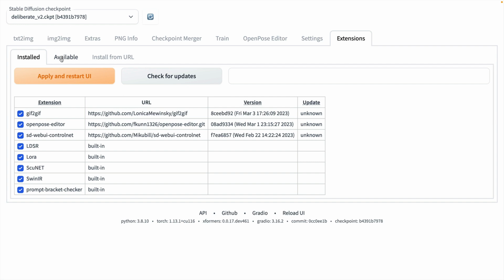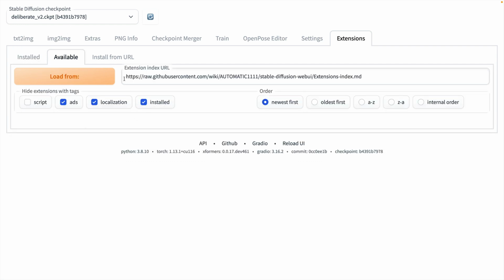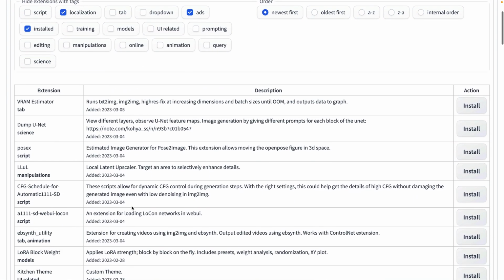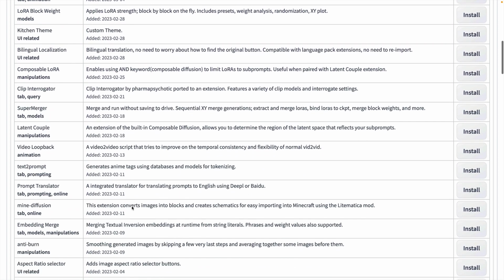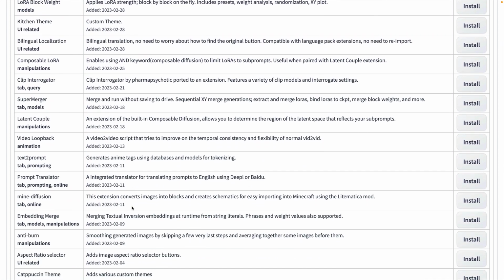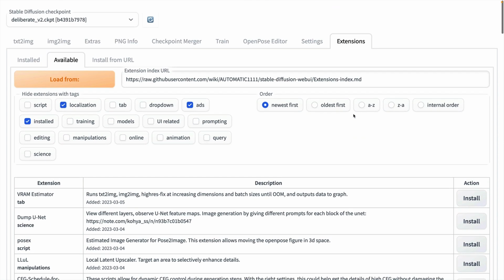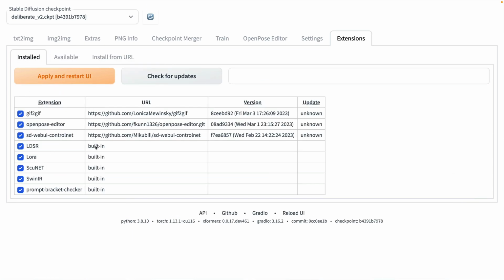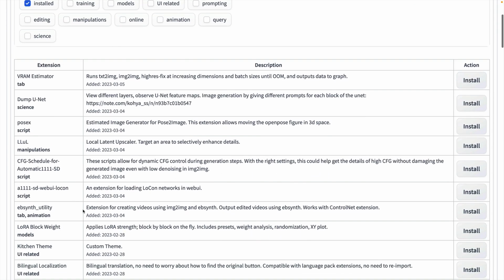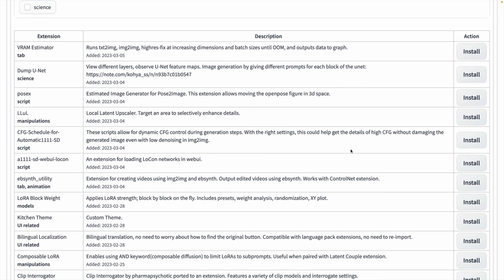and you need to go to Available, and you need to load all of the available extensions from this URL. Once loaded, you get a list of all of the extensions that are available, and here you will find the ControlNet extension, and you'll click Install. So I've already installed the extension. It's called sd-webui-controlnet. So you'd find that in this list, and then you click Install.